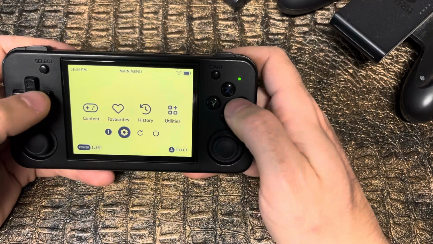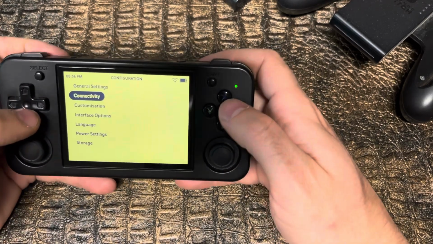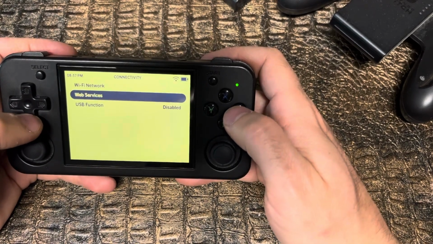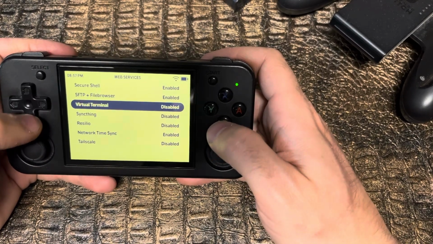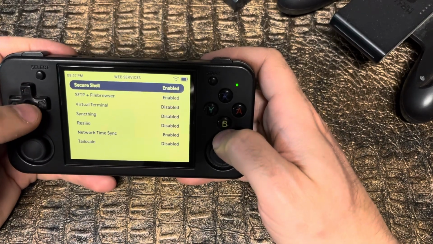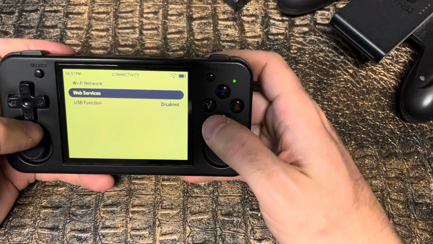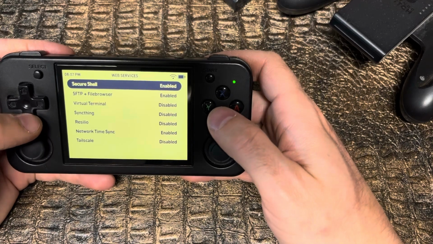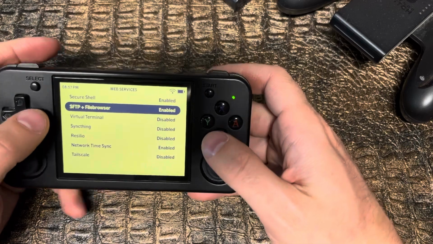What else is important? If you go to settings and you're into SSH, if you want to just transfer ROMs over that way, there's, let's see if I can figure this out. Yeah, web services, connectivity, web services. So I have Secure Shell and SFTP enabled. There's obviously other services here. There's also ROMM. I'm not familiar with that service, but there is a third-party app for that too, which will allow you to manage your ROMs from your machine. There's also a web interface. Yep. So you can see SFTP plus file browser. That file browser is a web-based interface.